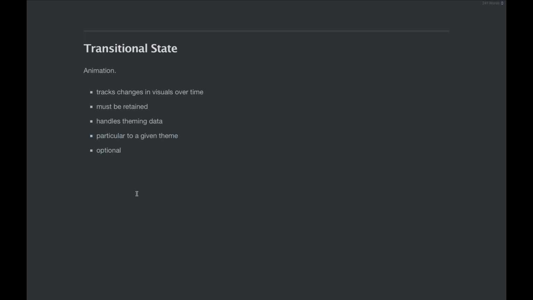The other thing to say about transitional state is that it's completely optional. You might have a theme that doesn't actually do any transitions. It just has Boolean states, just flips on and off. In which case you don't need to have any transitional state.